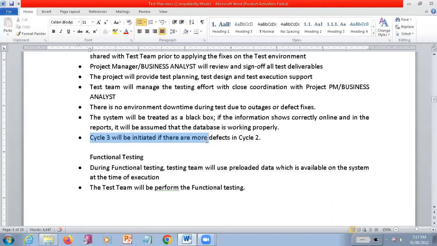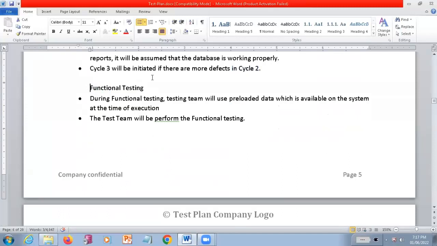Cycle 3 will be initiated only if there are more defects in cycle 2. Otherwise, within cycle 2 itself, we want to stop. And when it comes to functional testing, during functional testing the testing team will use preloaded data which is available on the system at the time of execution.